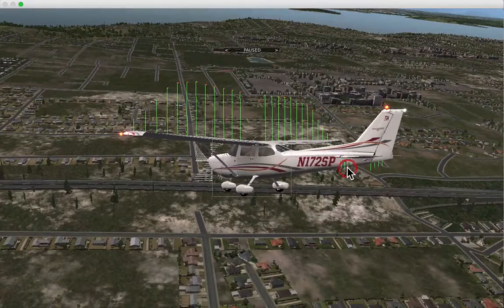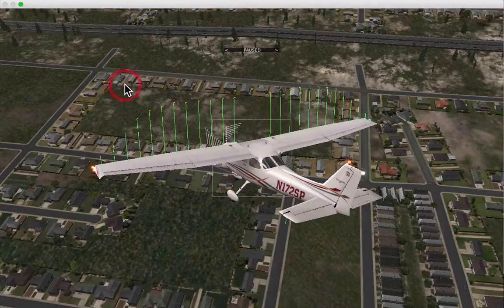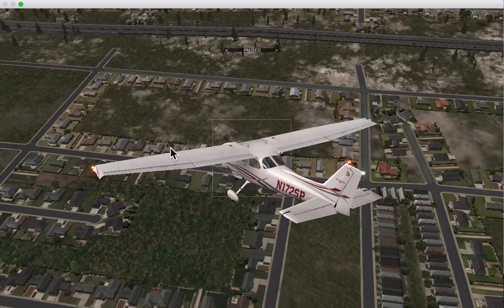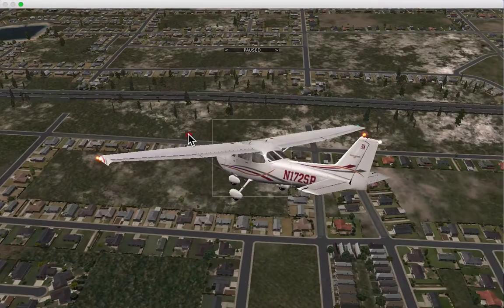Pausing here, we can see that as the lift vectors increase during the dive, we see the lift vectors opposite on the back of our tail. Here, the tail is acting to keep our plane stable. When you're finished, make sure to hit Control or Command M to cycle through the flight models to turn off those lift vectors.